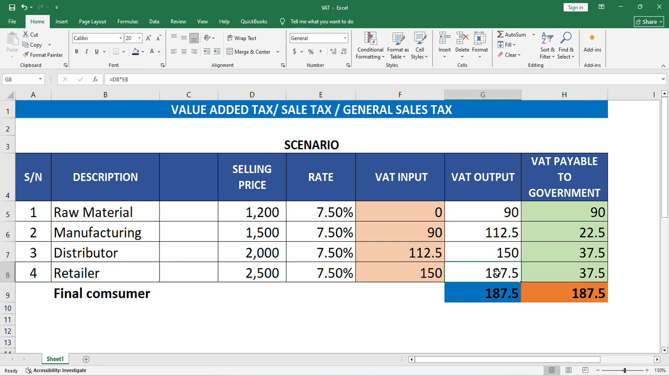You can see it here. This is what we have here. So when you add all this up, it will give you 187 naira 25 kobo. That's what we have here, and that is what the consumer is paying at the end of the day. So that is basically how VAT works, right? That's basically how VAT works.